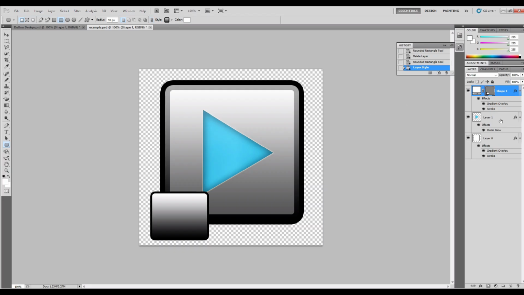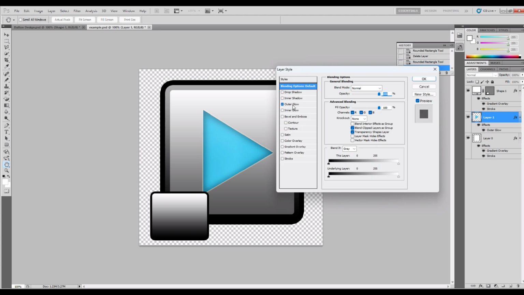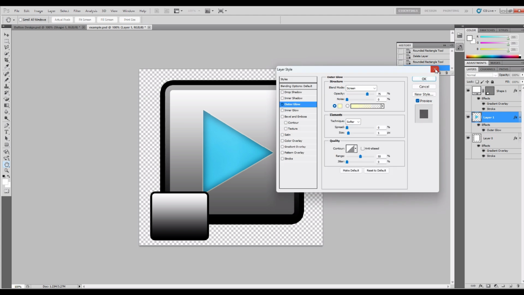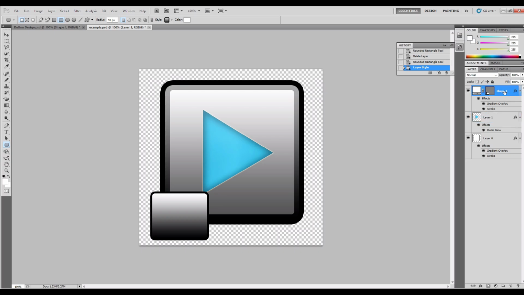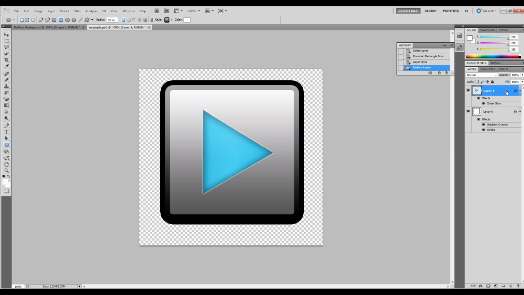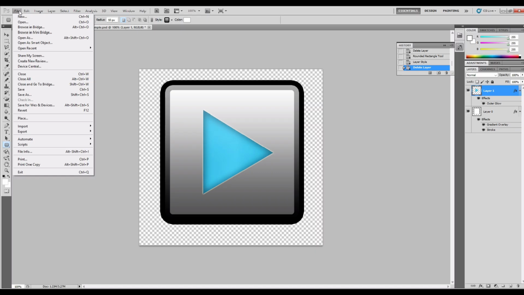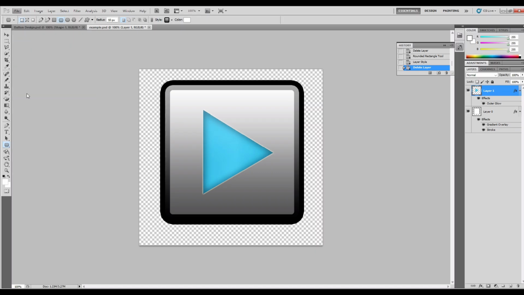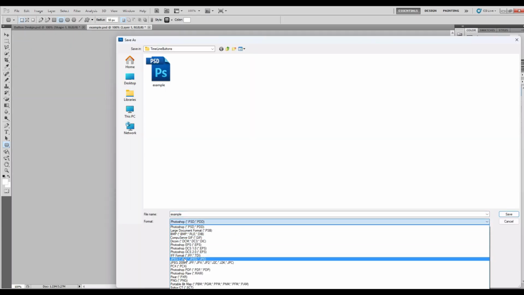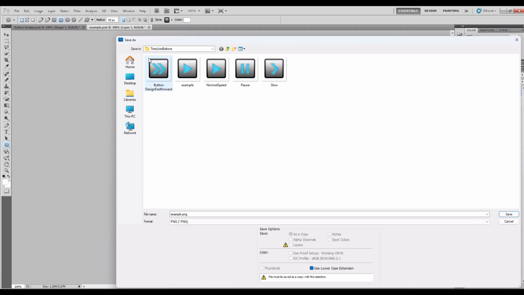With the triangle, to get that outer glow, after I draw my triangle, I just right click the shape itself, went to blending options again, and then just ticked outer glow, keeping it nice and simple. And then once you are happy with your images, you are going to have to save them as a PNG. So file, save as, set to PNG, and you can see I've done that with all my other buttons so far.